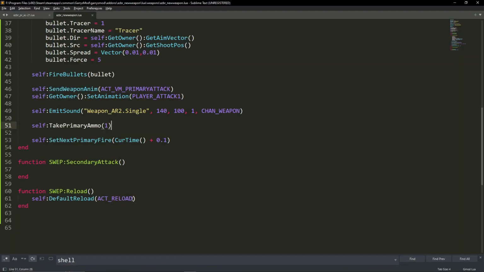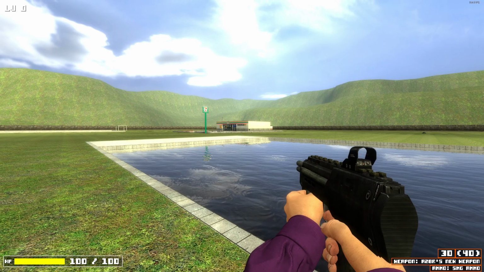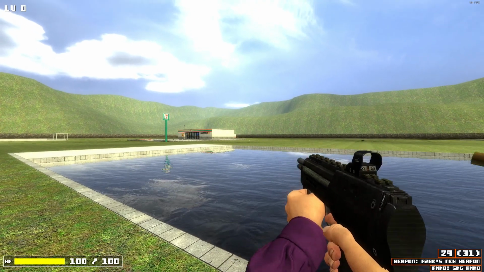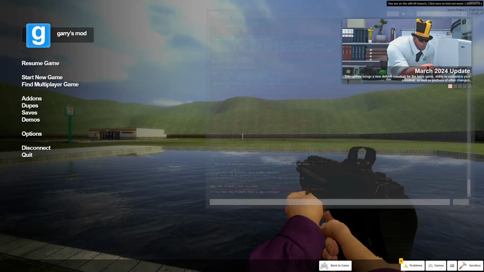And I screwed up the reload, didn't I? Sorry about that. When you go to default reload, it has to be act_VM_reload. Sorry about that. And there we go. We have a functioning weapon.